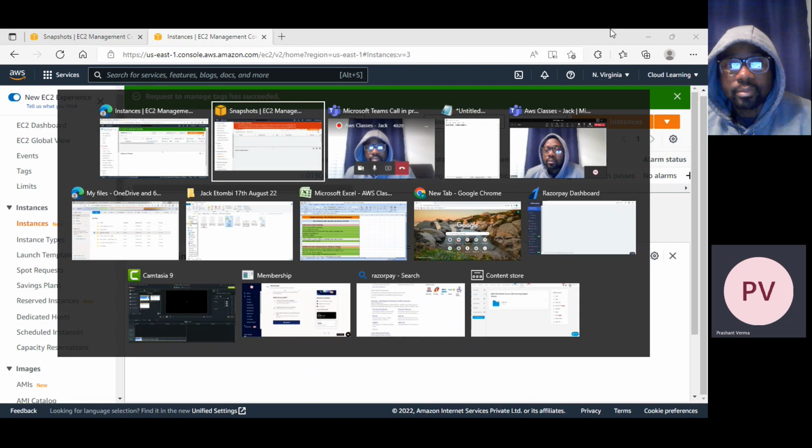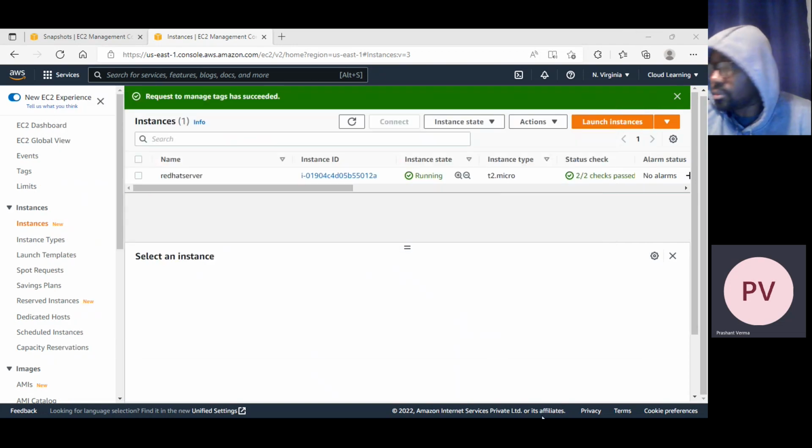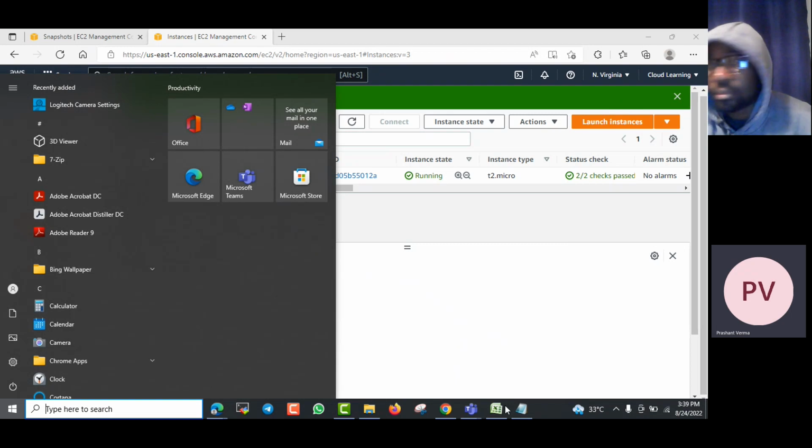So this is how the backup and restore used to work. Any question? Any doubt?